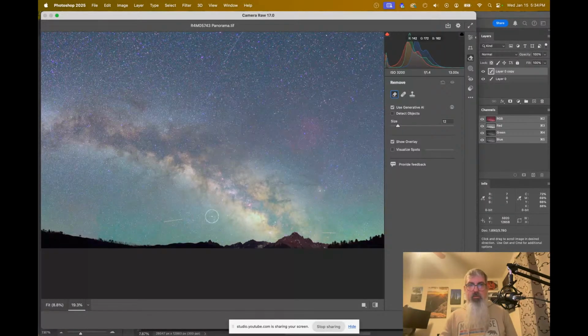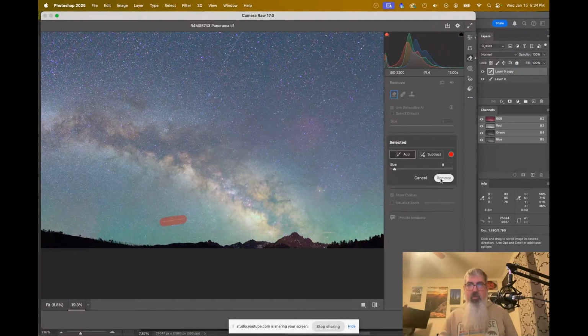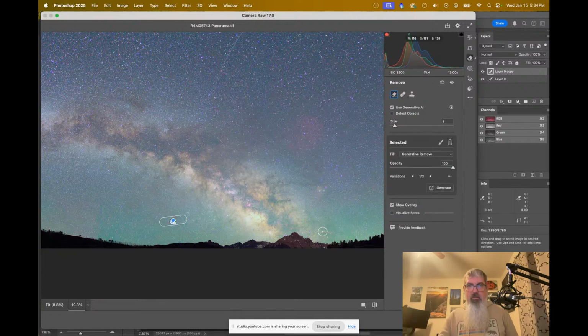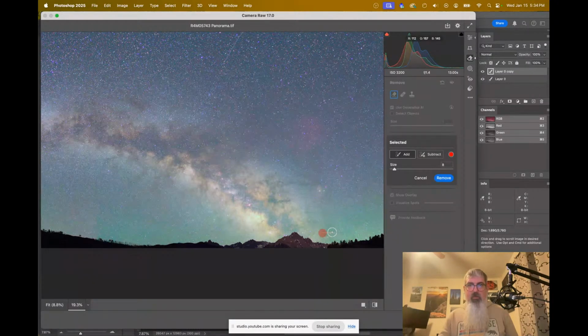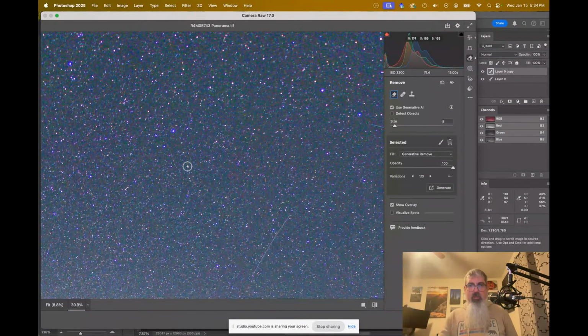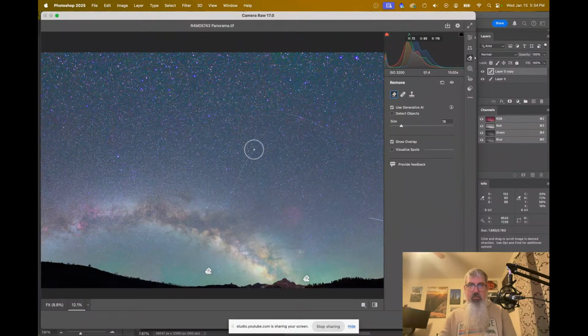So I'll remove those the same way I removed the other artifact in the camera in the foreground. I'll go here, select the location, and then that one probably. And then you just have to go through these one at a time. Once you've gotten them all out, then right, you have a really clean sky and it looks nice.